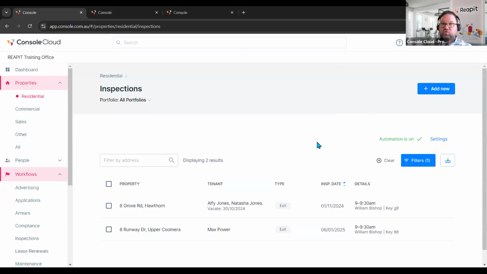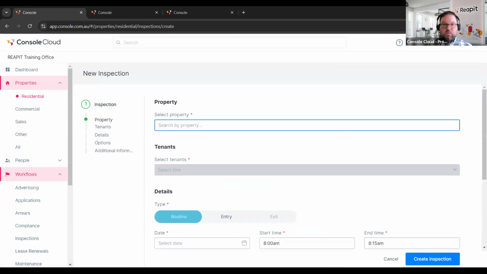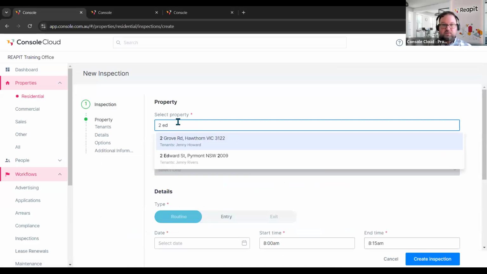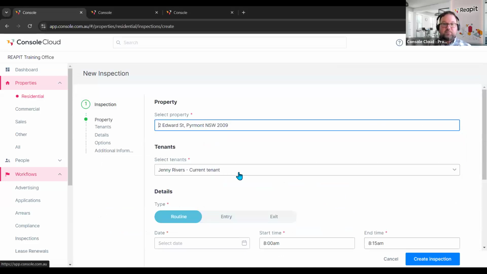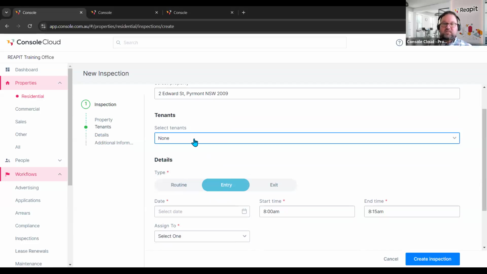That said though, I do want to show you how to create a new inspection, and we can do this either via the property or through here from the inspection workflow by clicking Add New. When we click Add New, all we need to do is search for the property we are looking to add in first. I'm going to go to Edward Street here. We've got the tenant to which that relates. For a new property, if you were doing an entry inspection and there was no tenant, that's fine. You would be able to create an entry inspection with no tenant there to start with. For obvious reasons, you might want to.